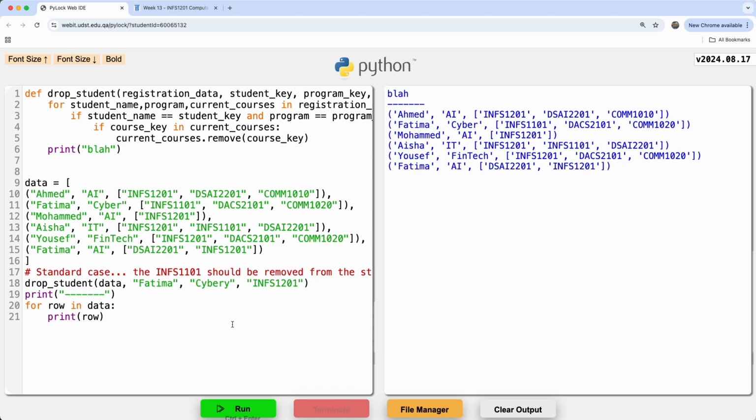What should happen in this case? Well, nothing should happen because there's probably no Fatma in the Cybery program, and this ends up looking exactly the same. It's looked after by this if statement, so we don't have to worry about that. This one's being handled.